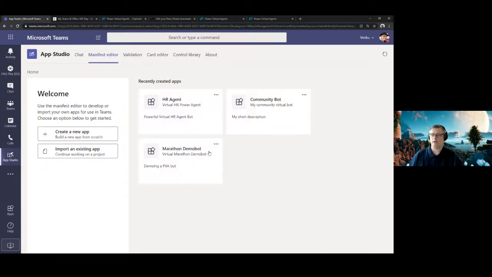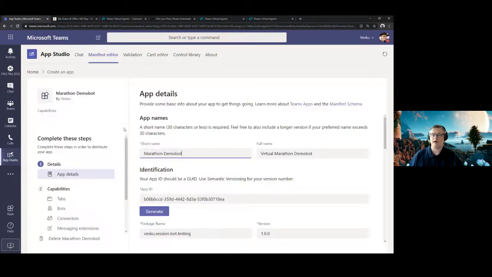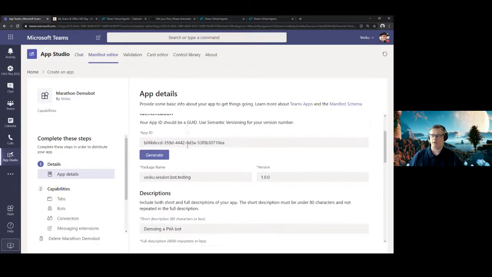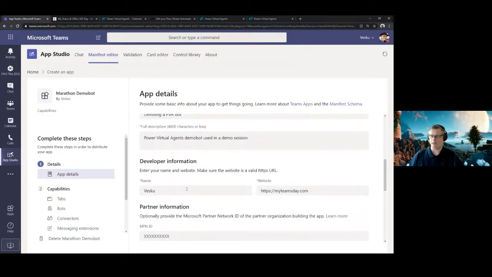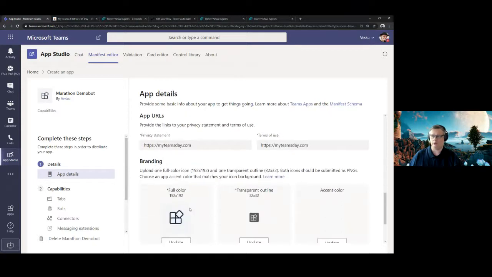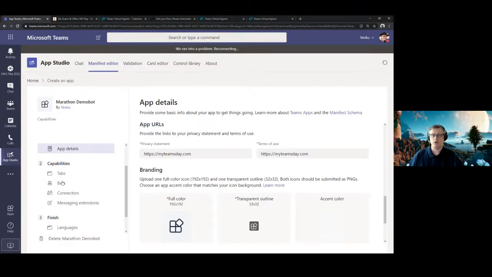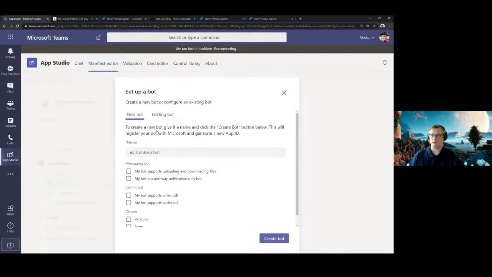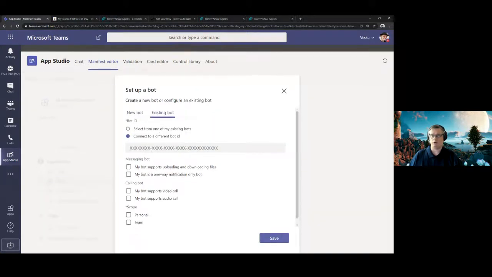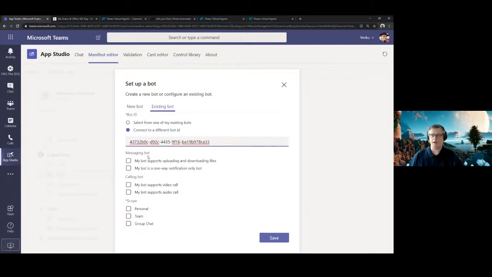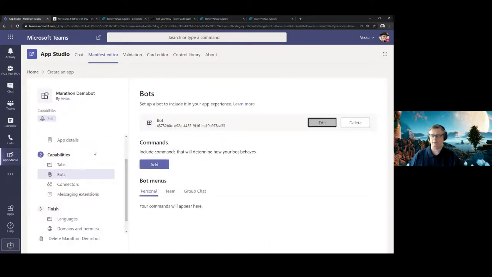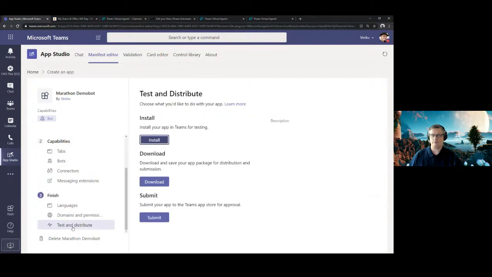And I have the Marathon demo bot here. I have pre-created it because then I don't have to type all the URLs when I'm doing it. I didn't change the pictures, but I want to add a bot as a capability. I want to set it up. I have an existing bot. We have an ID there, and my bot is in a personal scope, so it's working on the left rail. I will save it and test and distribute.